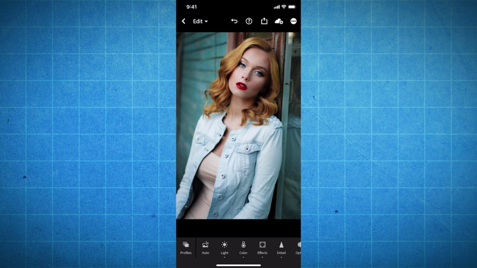And then just like that, this photo looks so much better. So here's what it was before. You can tell how flat it really was before. And here's where it's at now, which looks so much better.